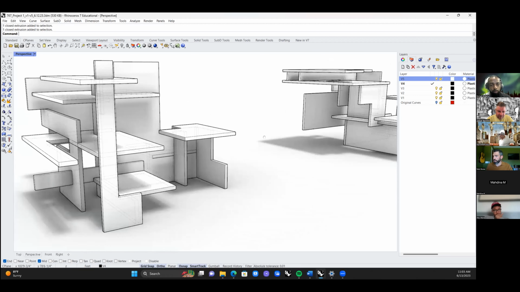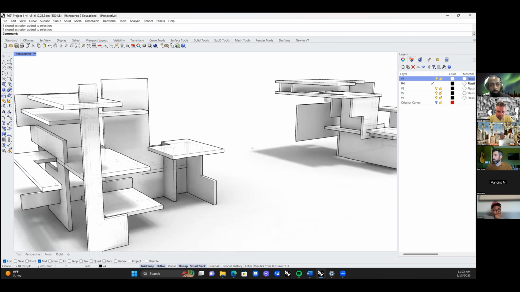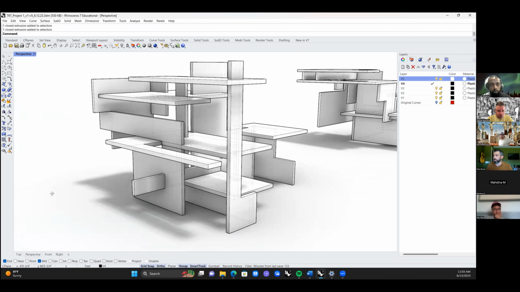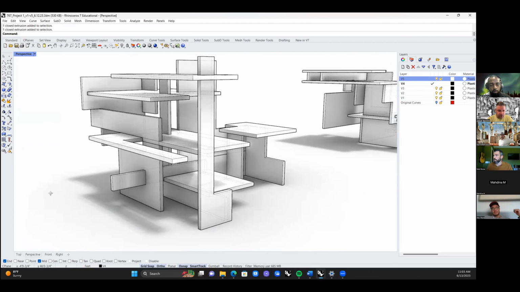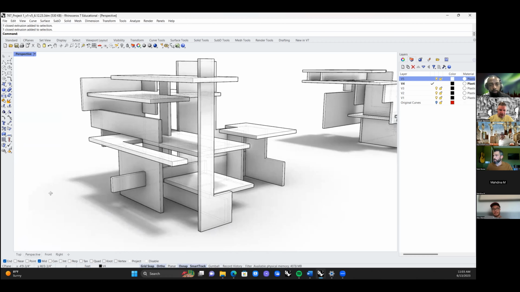Yeah, that one has kind of a balanced approach. Yeah, that one's balanced. This one too, but it has maybe two massings, right? Like you have something up here.